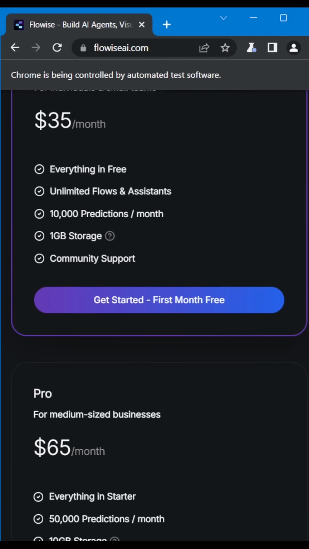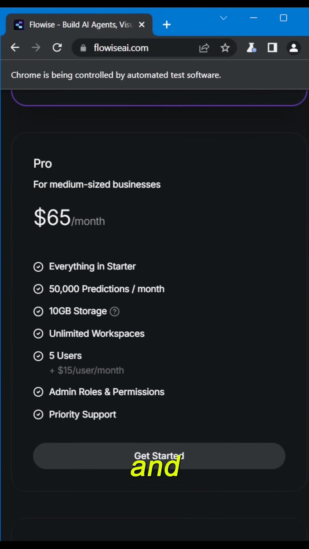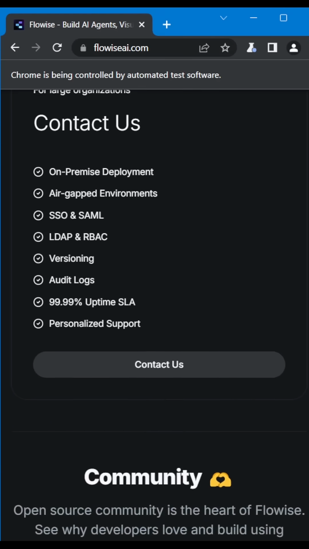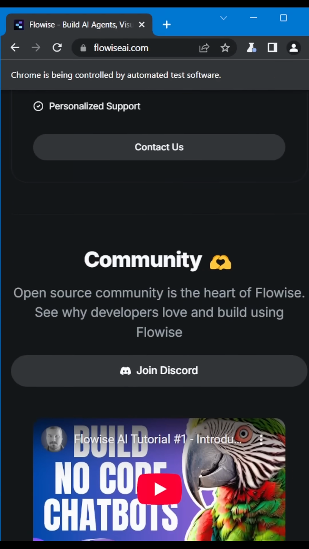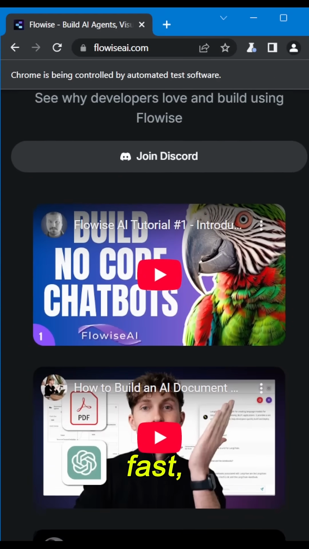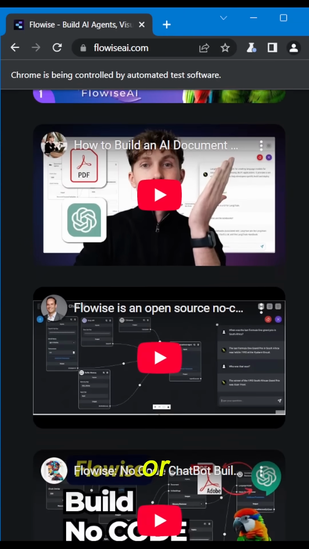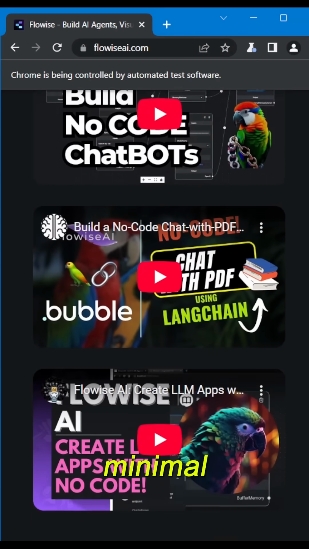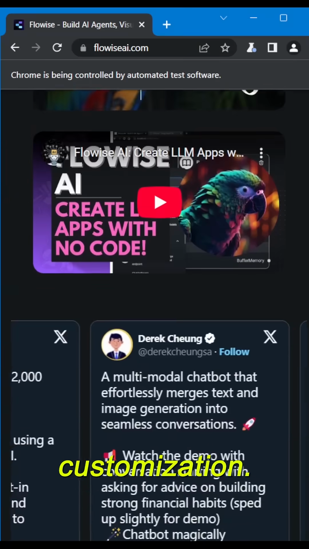Optimized for LLMs, it offers ready-made templates and tools specifically tailored for building with models like GPT-4, reducing configuration time. Flowise is better suited for fast, straightforward AI or LLM-based solutions, prioritizing simplicity and minimal configuration over complex customization.